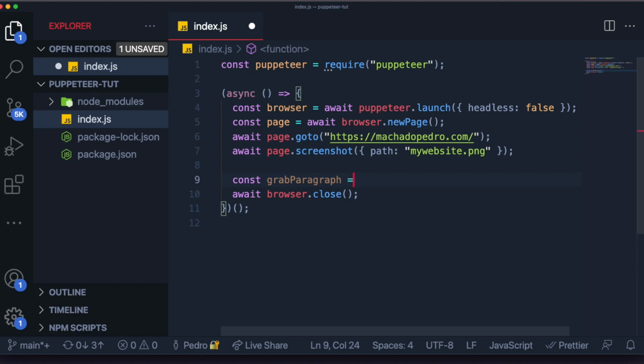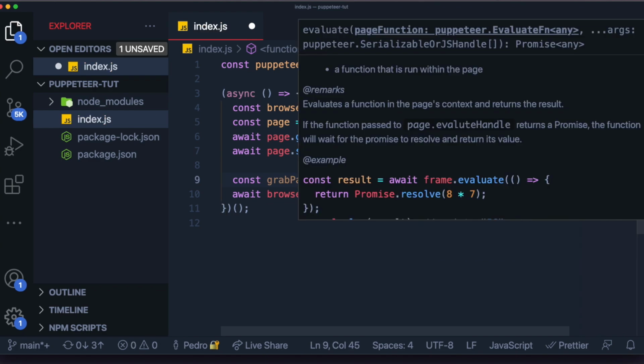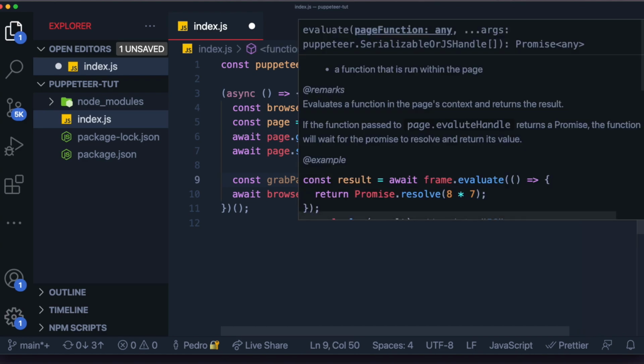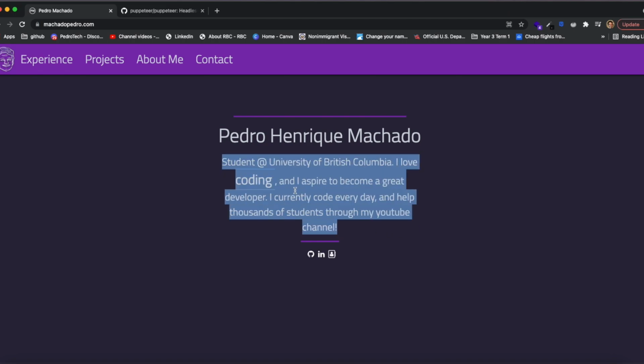Then set it equal to await, and then we say that we want to evaluate the page, and page.evaluate takes a callback function inside of here, as you can see. In this function, we can write all the things that we want to do when we evaluate the page. So the first thing I want to do is grab whatever text is inside of here. So how do we do that?